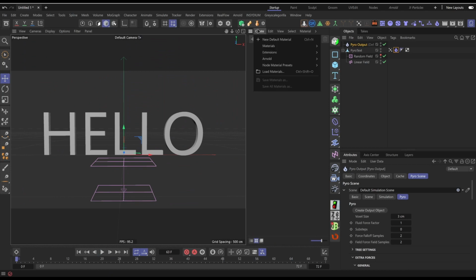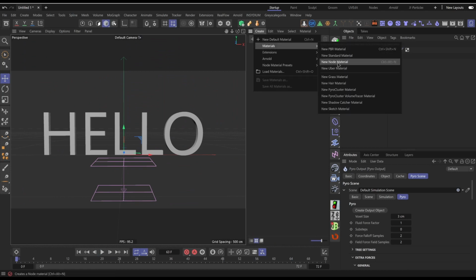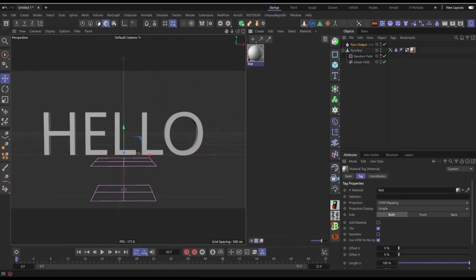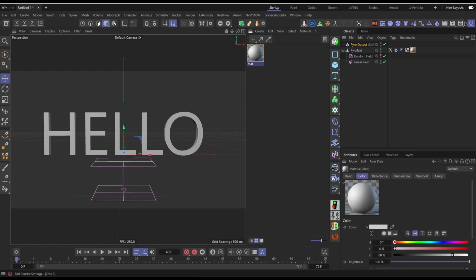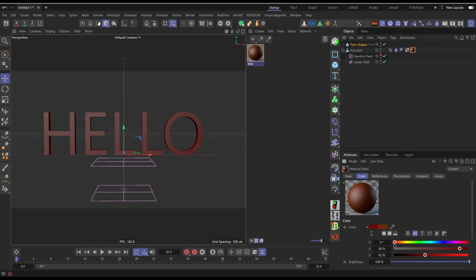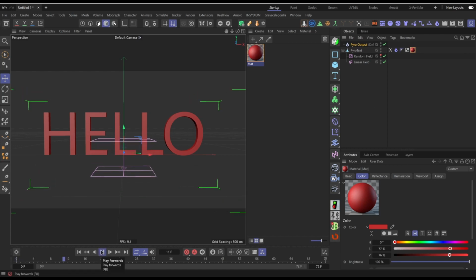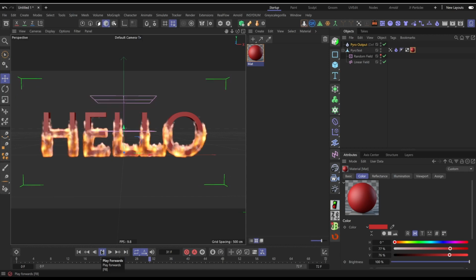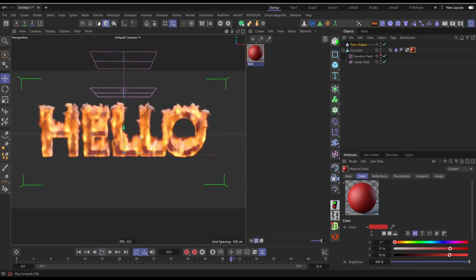What I'm going to do is quickly create a standard material and apply it to the text, just so that it looks a bit nicer. Let's give it sort of a red, just so it stands out a bit. And then as you can see, when we go through, it's going to do something like that.